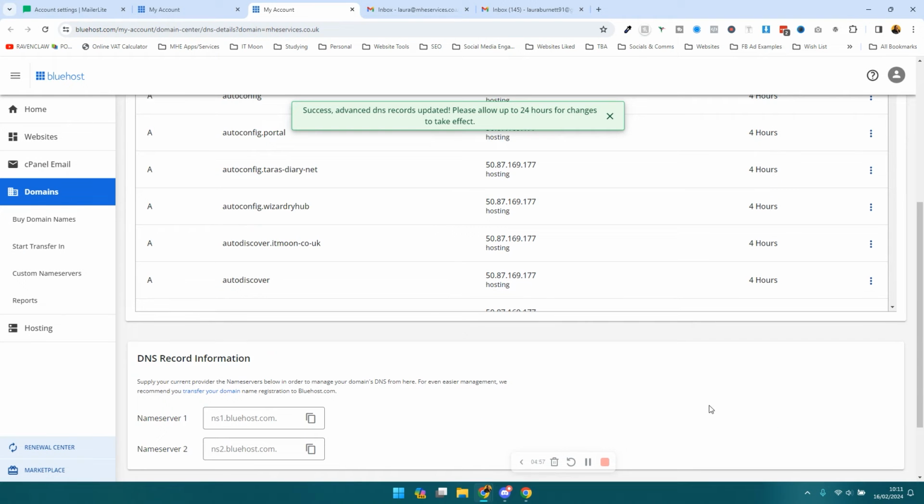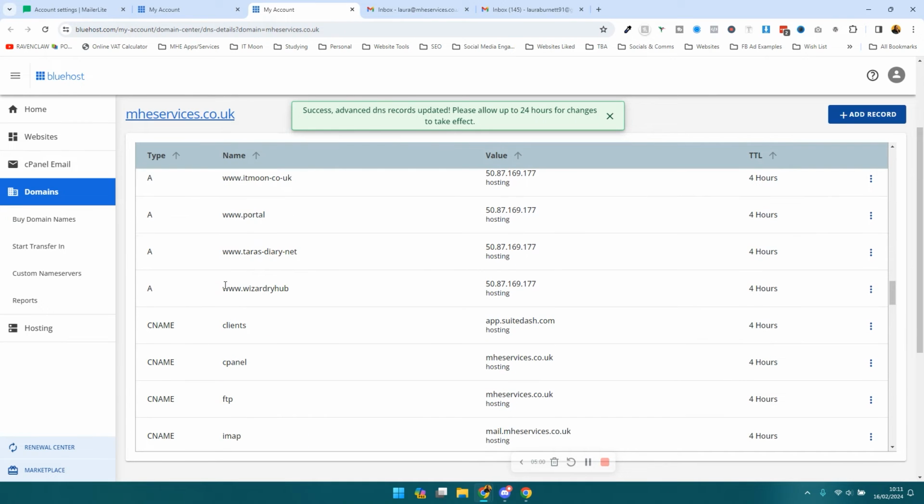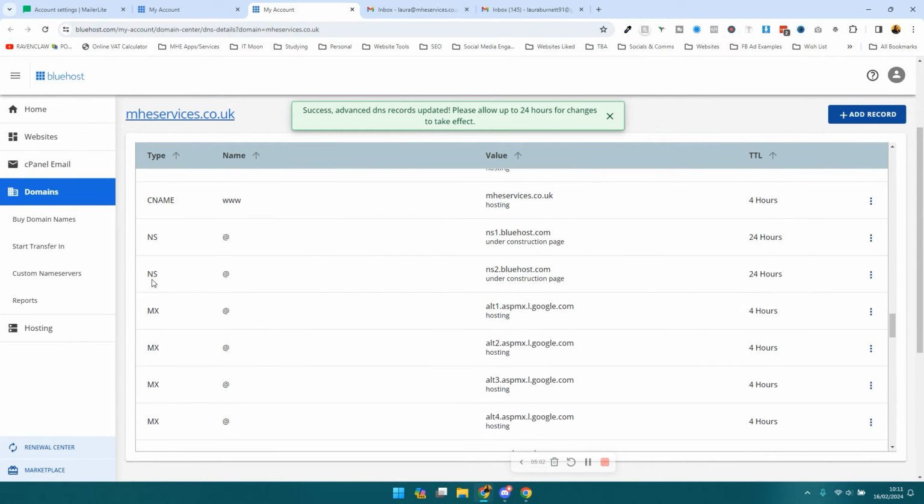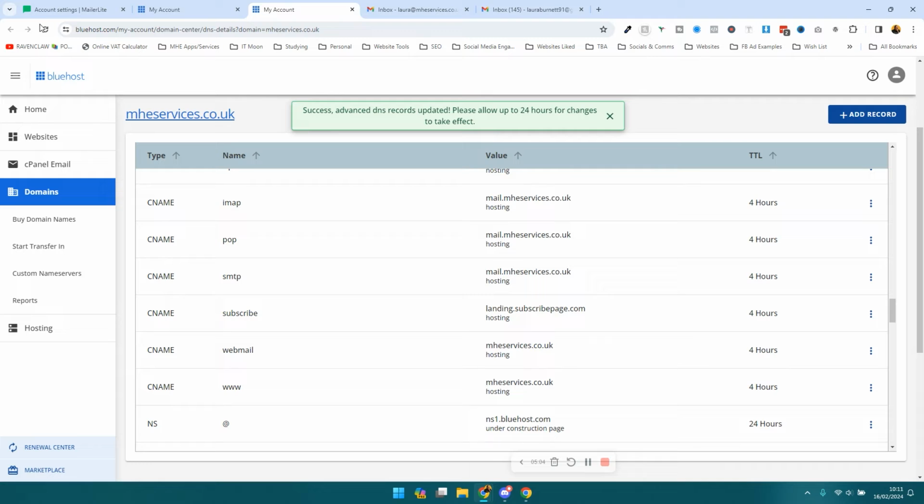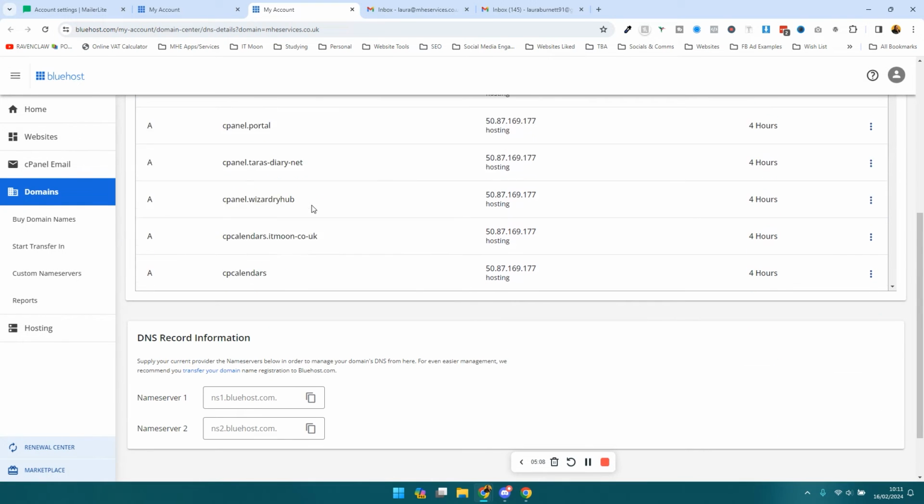We should usually be able to see it straight away, so let's have a look. You can see A. We're going to go to CNAME. It's not added as yet, so I'm just going to refresh the screen so we can see if that record's in there.